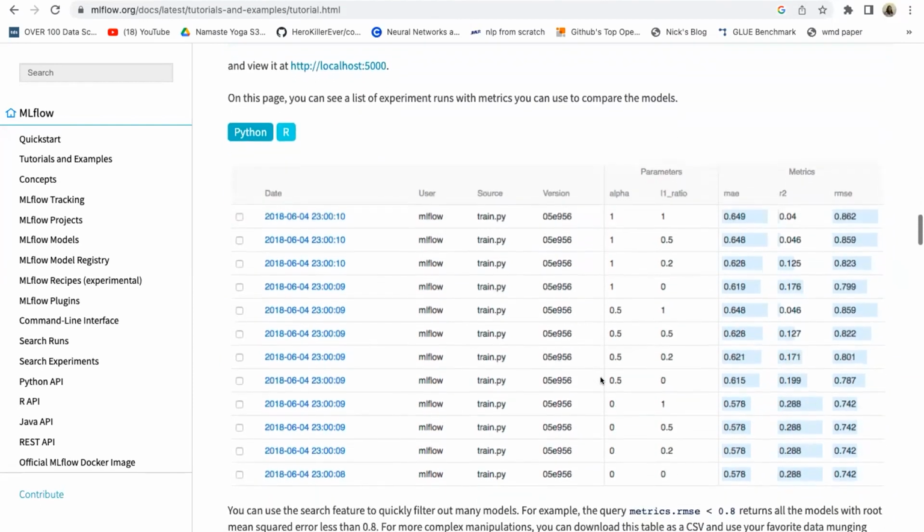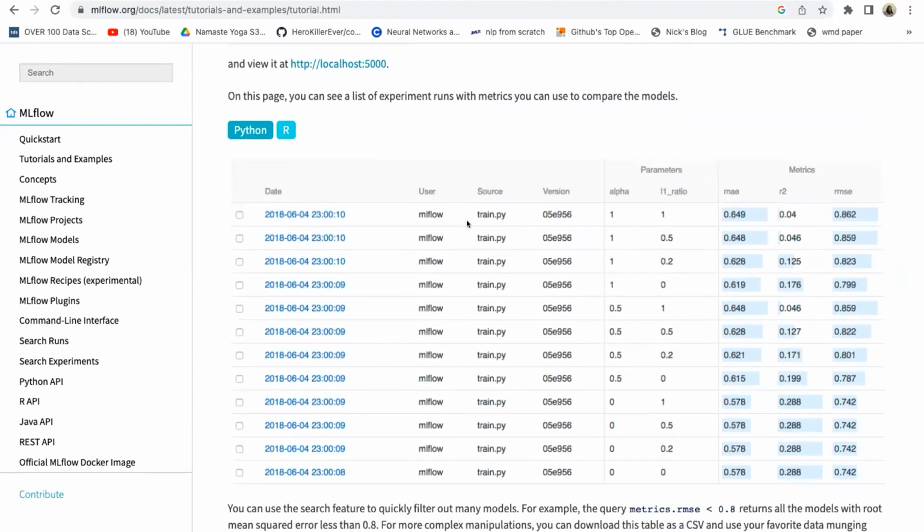If you look at this particular structure, it involves the date and time, the user, the source, which is the notebook that has been used to train, the version, and the different parameters and the different metrics. Once we have received this, we can finalize using these metrics.